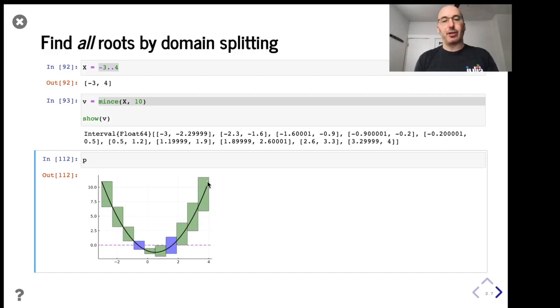Here's the actual function that we're using, the same function as before. And what you can see is that most of these boxes, the output range does not contain 0. And so we know that there is no root inside those boxes. The two boxes that are colored blue are the only ones that actually contain 0. And so they are the only positions where there might be a root of this function.